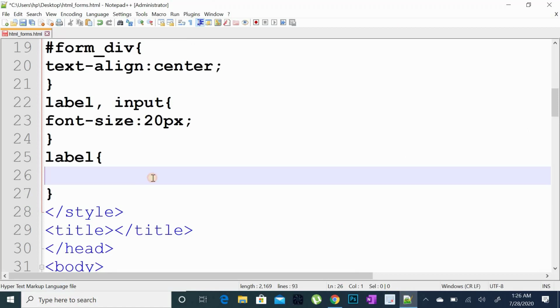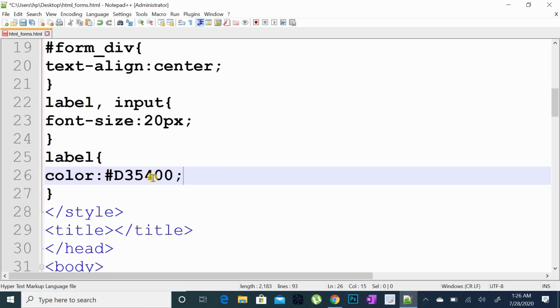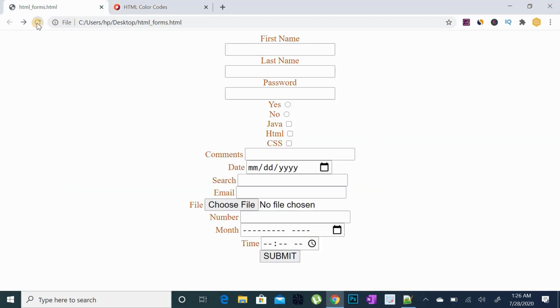Okay, so for example I want the color of the label to be this one. So as you can see, our labels have got a specific color.